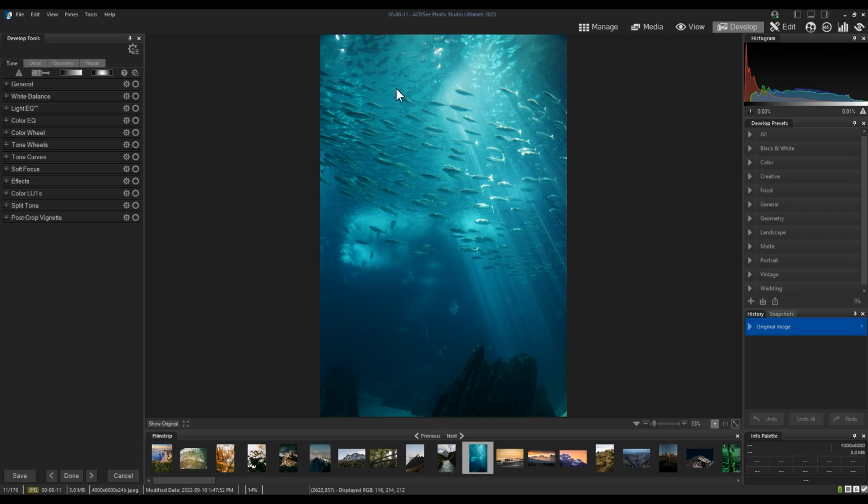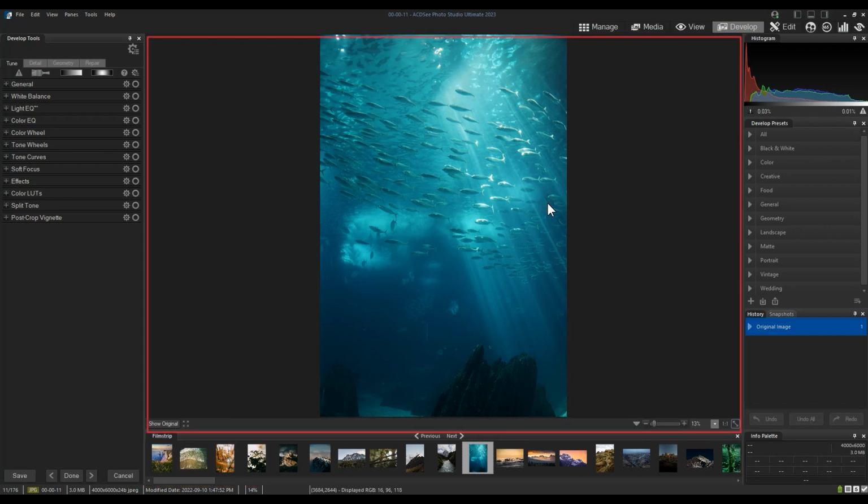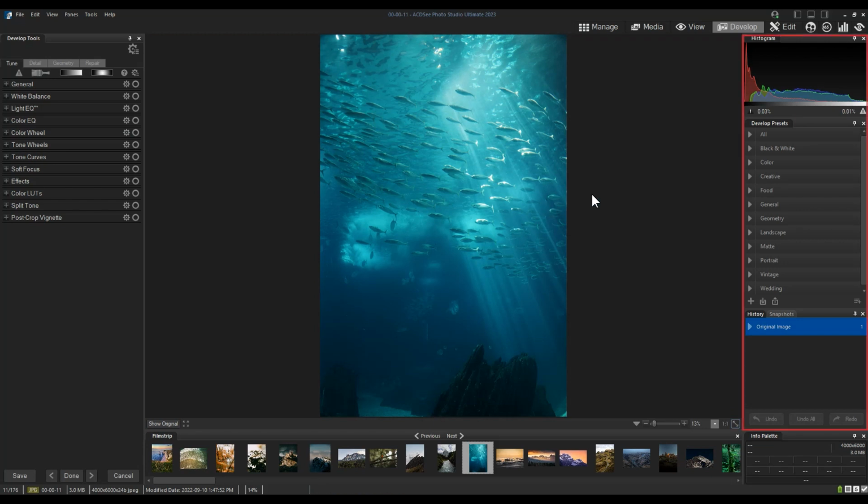When we open up develop mode, we'll see a series of develop tools on the left panel. A film strip containing the rest of the files in your folder on the bottom. The preview panel in the center where your adjustments are displayed. And finally, your histogram, presets, and history panel.